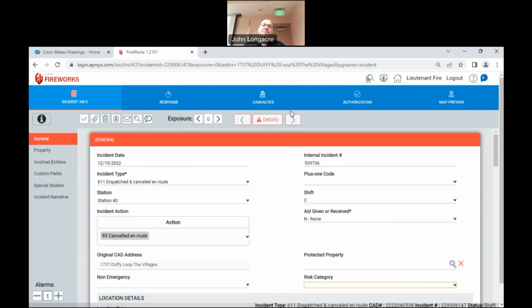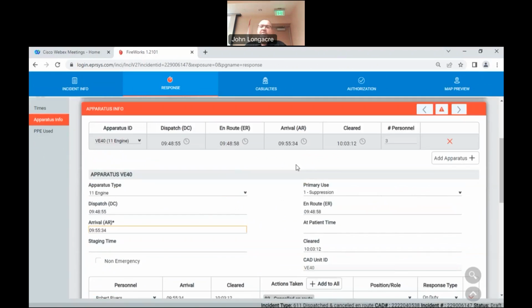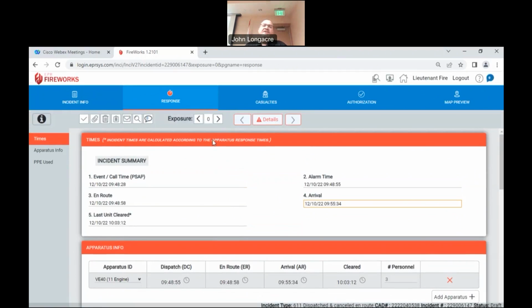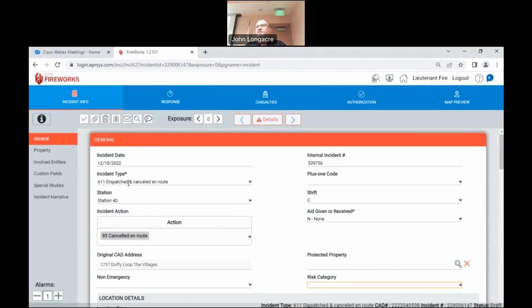So let's say for some reason one of your trucks arrived on scene and 4 trucks were canceled. If I've got one truck that arrived on scene, I can come down there and remove their actions taken, and then change the incident type to what it actually was. Because in our system, if one truck arrives on scene, the incident type cannot be dispatched and canceling route.